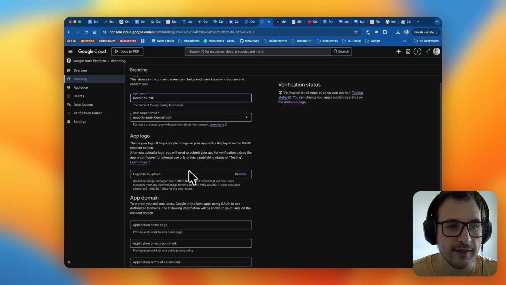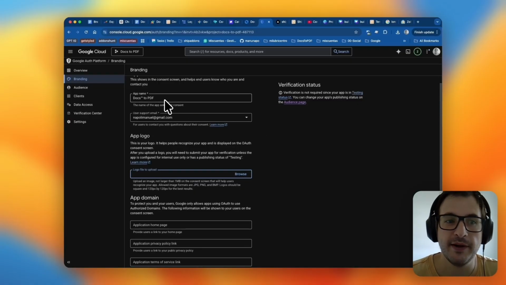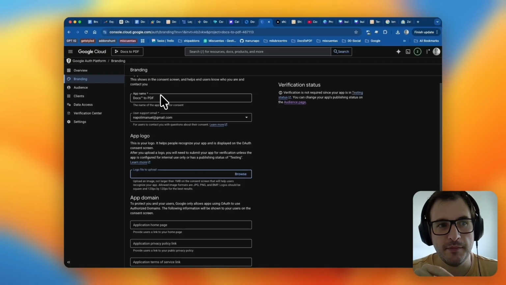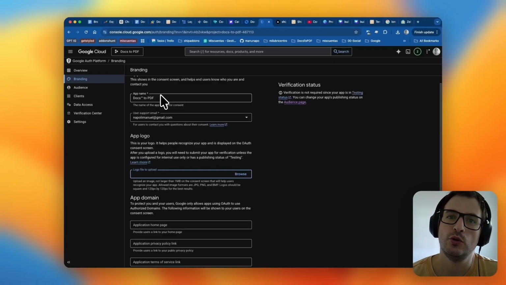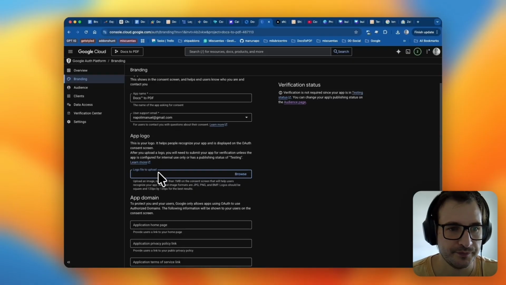My email, the app logo. For the app name, one thing is very important. This app name in the OAuth should match whatever name we are going to put in our marketplace listing. So those two should be exactly the same. If not, they're going to reject it.